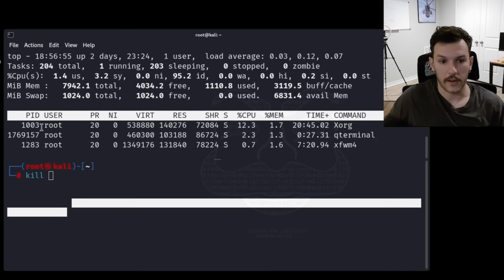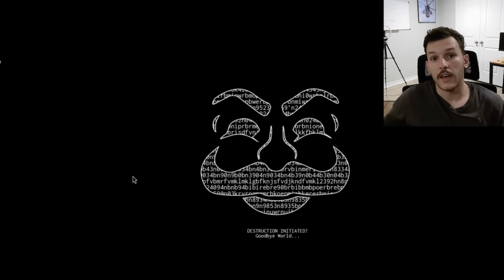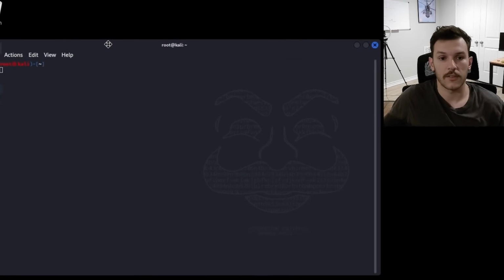So you can do, let's say for the Q terminal, you can enter this digit over here. So this value right here, enter, and then it'll kill it. In that case, it killed the terminal. So we just killed the terminal process.